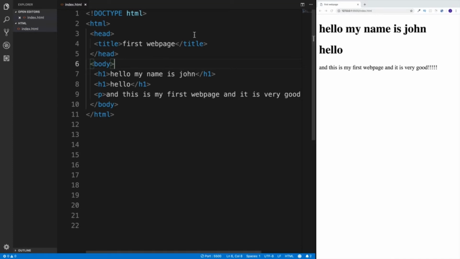Also, I would like to talk about how the tags are nested. As you notice, we have the HTML, and HTML is our root element. And then we have two children. The reason they're called children is that they're sitting within this HTML element. The two children are the head element as well as the body element.